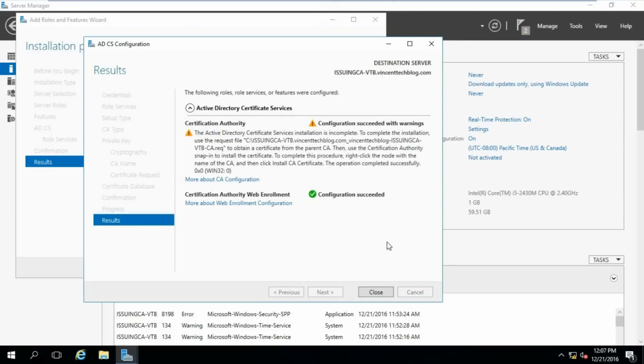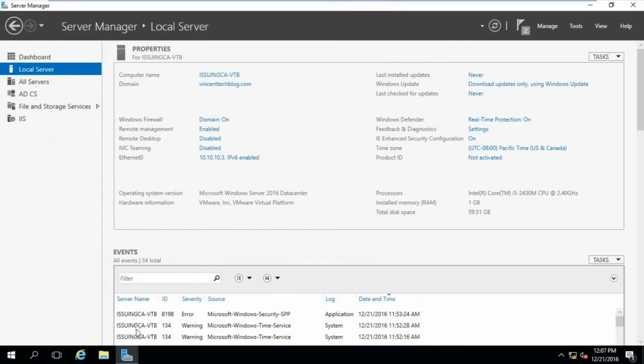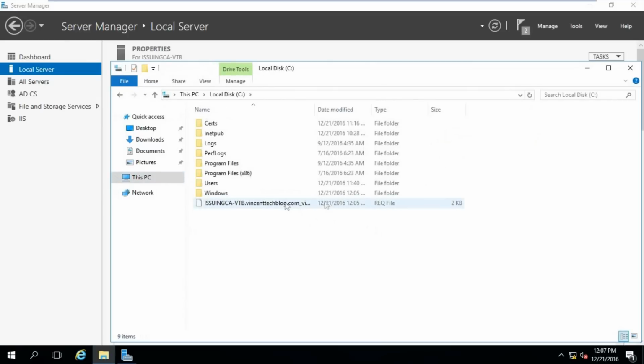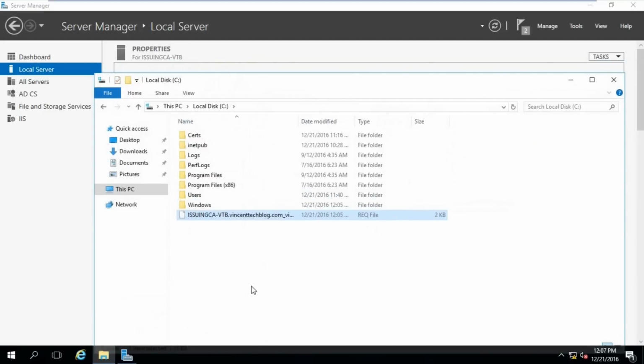Okay, so the configuration succeeded. I'm going to go for close here, and then we'll close. When we go for our C drive where we store the request, now guys, you're going to see the request right here. This is going to help us to request a certificate from our root CA that will be given to the issuing CA. So right now we're going to access the root CA to place the request.